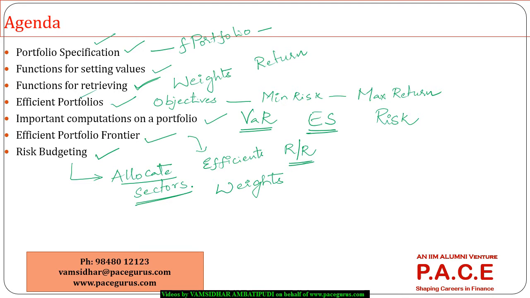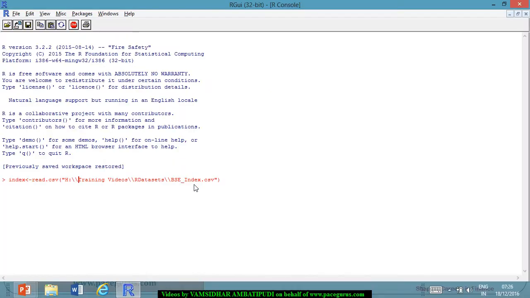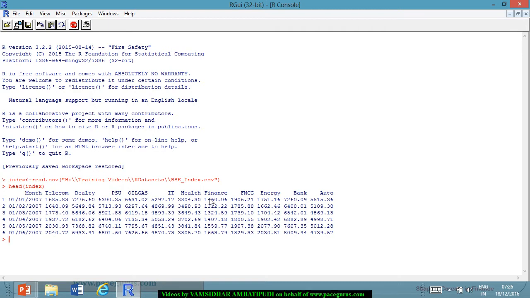So getting started, first let me get the data, right? This is the data which is present in this particular folder, BSc index.csv. I'm reading it into R, doing an initial preliminary check. I'm looking at the head. It is telling me that I have monthly data and the index values relating to these few sectors. So that is my input here, right?